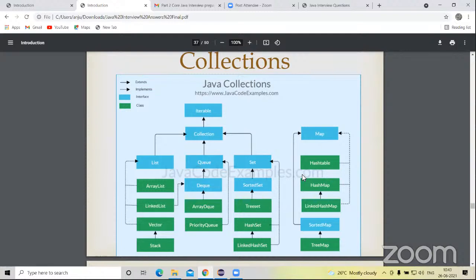Next is the set interface. The set interface is an unordered collection. There is no insertion order maintained in the set, and also it does not allow duplicates. List allows duplicates, but set doesn't allow any duplicate values. Then coming to map.